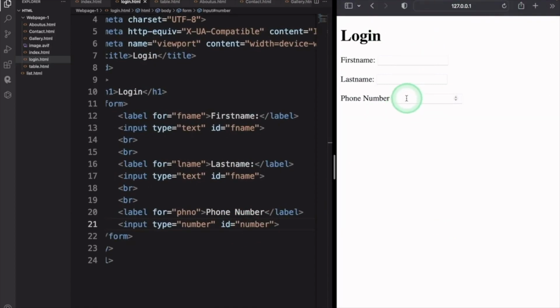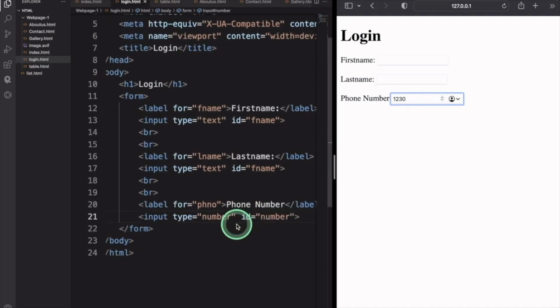Okay, now over here, as you can see, I can enter the number, and there is an option where you can increase and decrease the number. Now what else could you think? Yeah, we could take in an email ID.